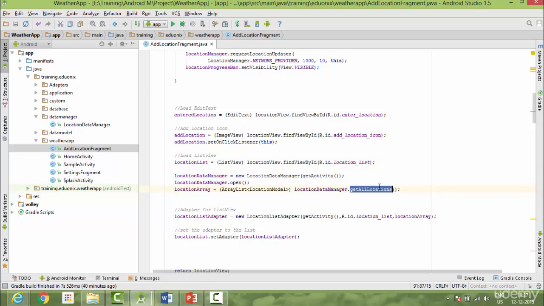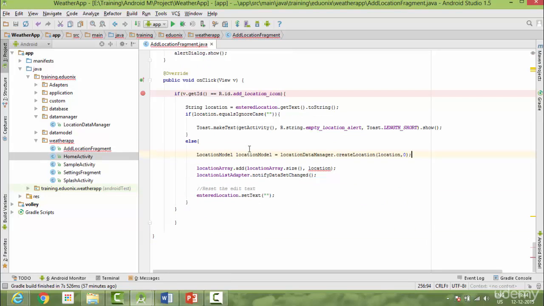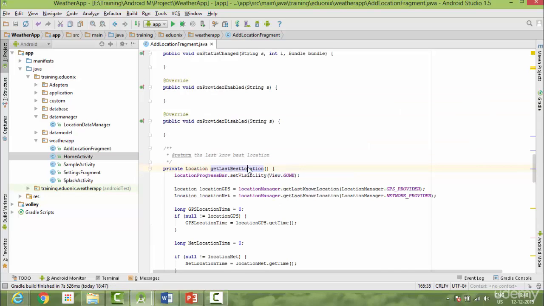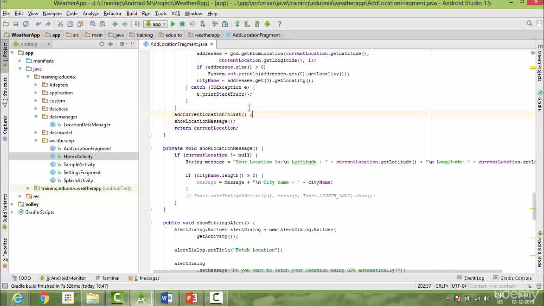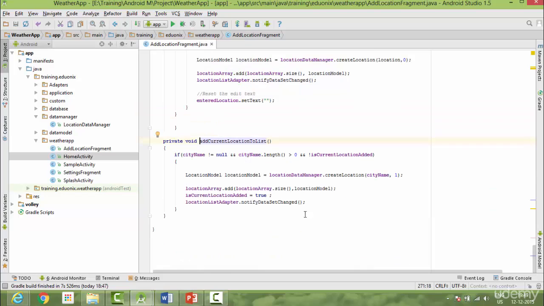We need to now manually add the location by using the following code. The createLocation method inserts a row into the table with the specified params. AutoLocation is set to 0 when the data is manually added. Similarly, when the location is obtained from the GPS, we will change the location using the following code. We can now see that the parameter AutoLocation is set to 1, denoting that it is a GPS location.